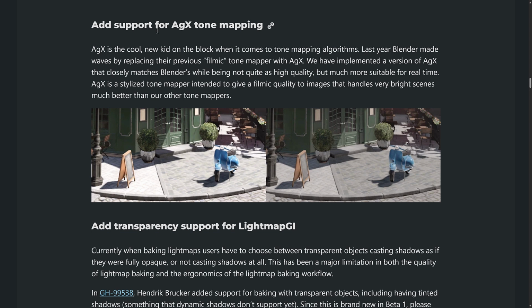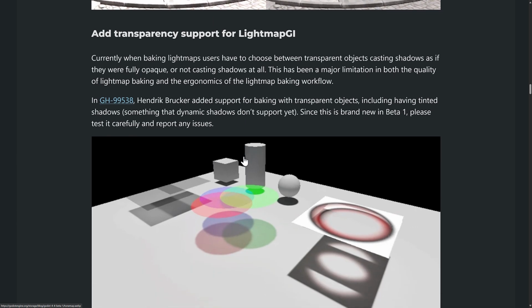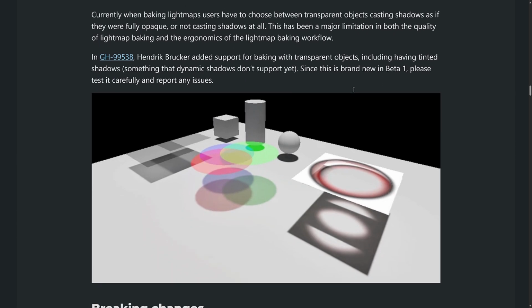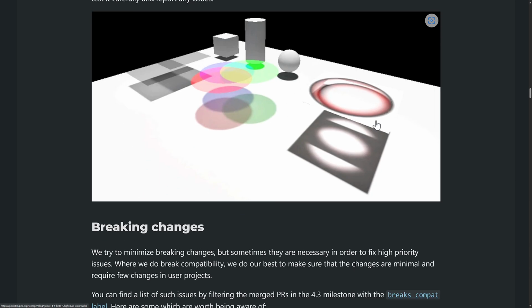Now, AGX is the default tone mapping in Blender these days, so you're going to get more close to what you are seeing in Blender. Now, it's a little bit less feature rich, so it's more tuned for performance than it is for rendering, but it should give you something that looks much closer to what the film, the tone mapping looks like inside of Blender if that is your content creation tool of choice. It also had transparency support added for lightmap global illumination.